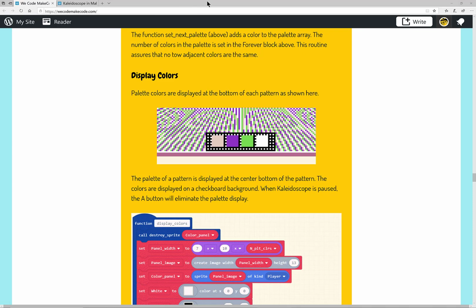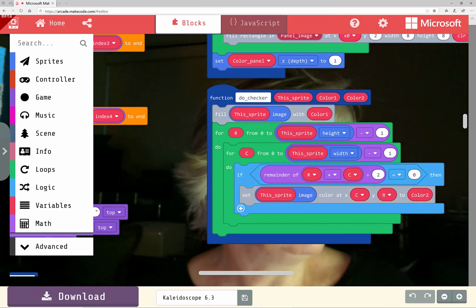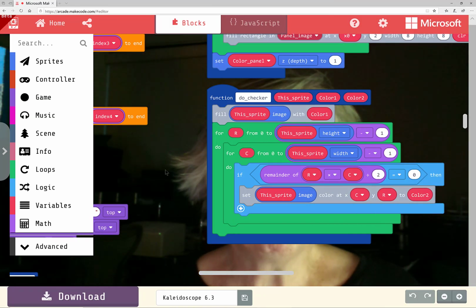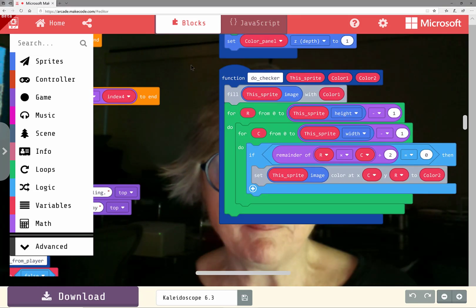Now remember, if you don't want the pattern, you can cause it to go away just by, when the patterns are paused, striking the A key. The patterns go away.